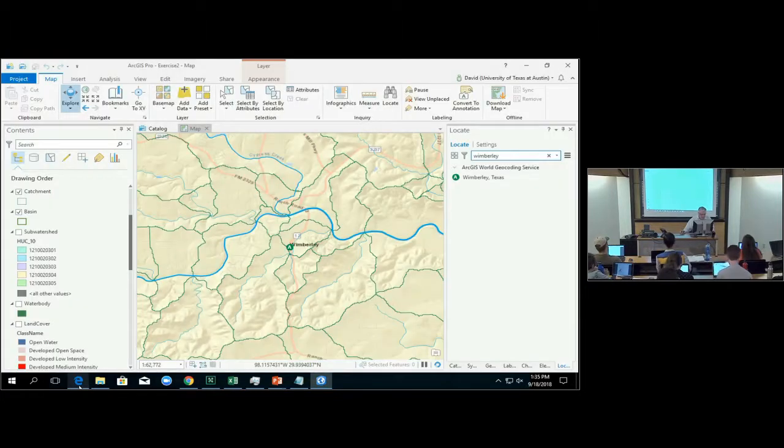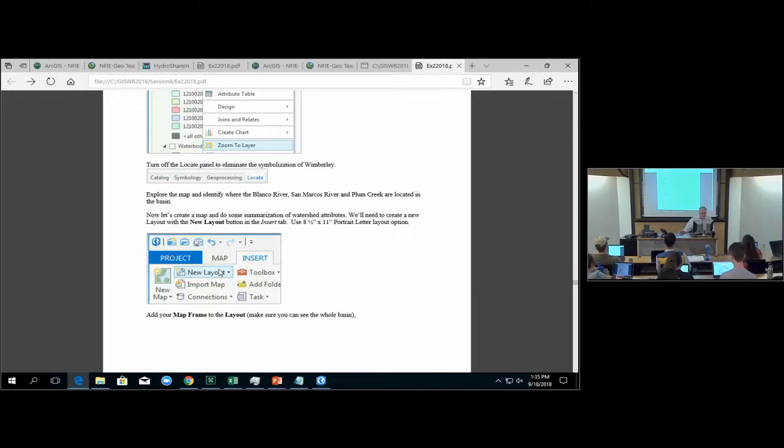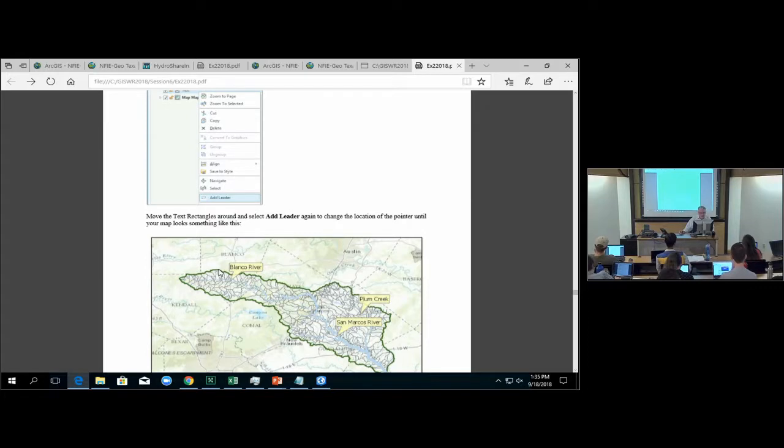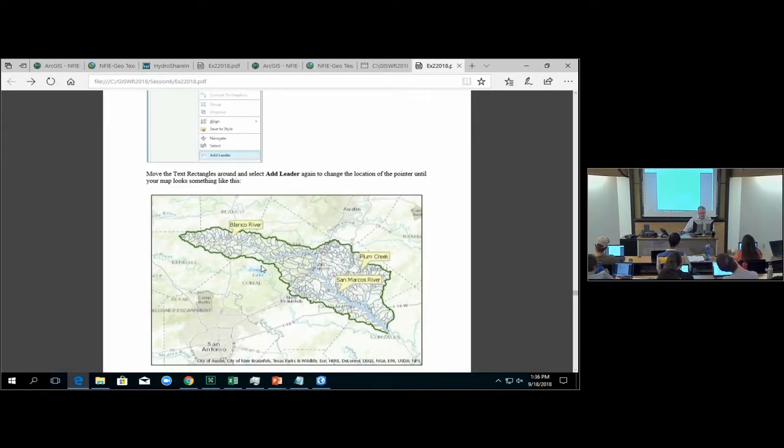Now, the next part of the exercise, let's see, what are we doing? There's a discussion here about producing a map frame and a layout and creating labels to put on the map with the Plum Creek and the San Marcos River and the Blanco River, which in the interest of time, I'm going to skip over.